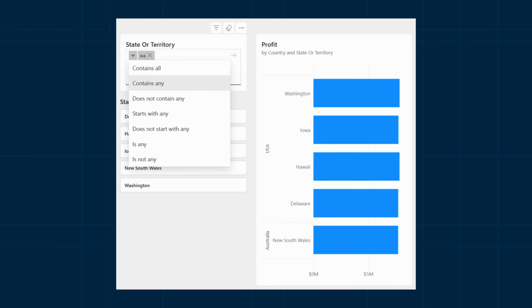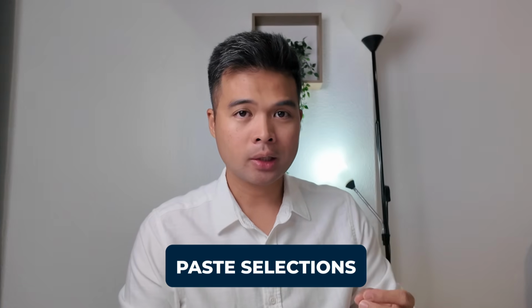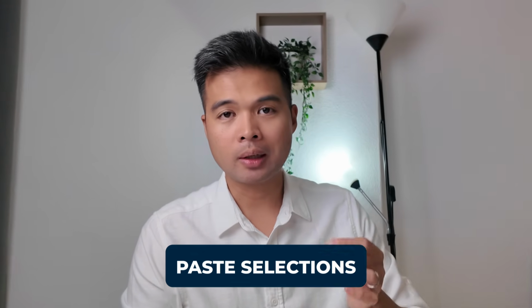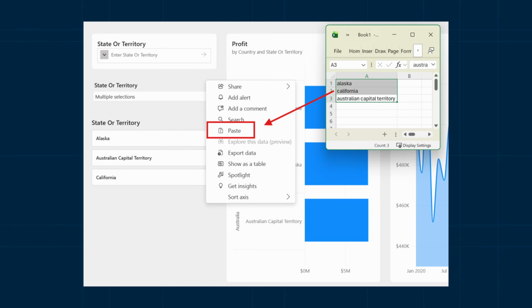The ability to paste your selections into the button and list slicers was implemented a few months ago. This feature now also works with the input slicer. So if you have multiple selections in your clipboard, you can simply paste them into this visual, which will automatically select those that you have in your list.